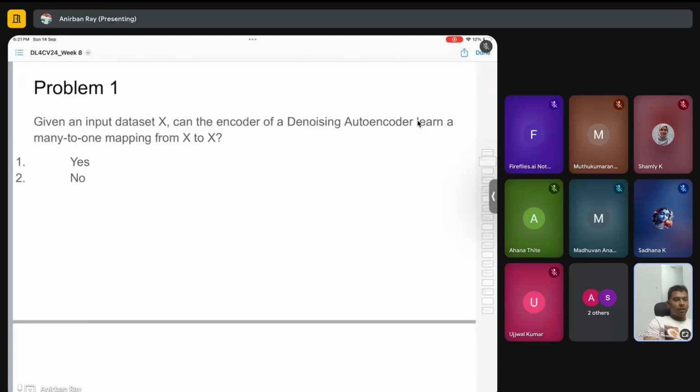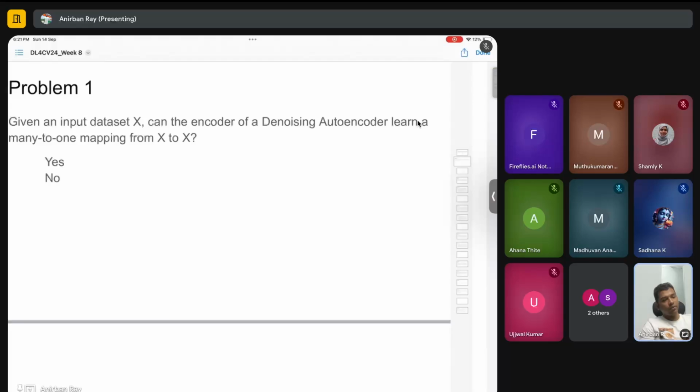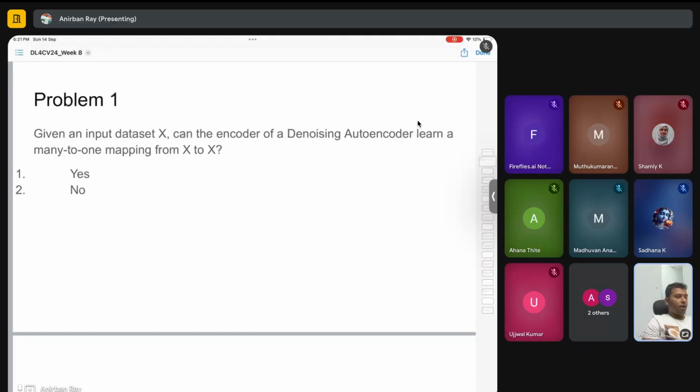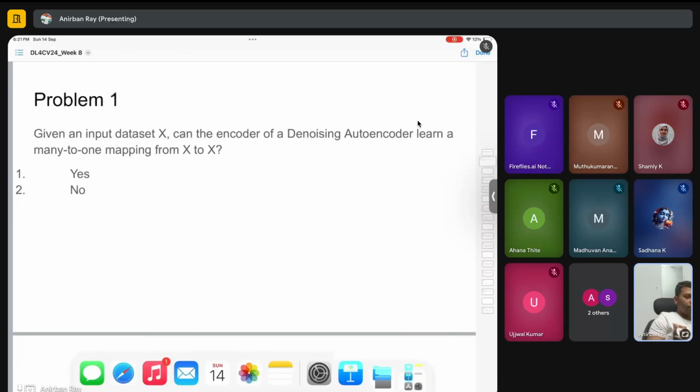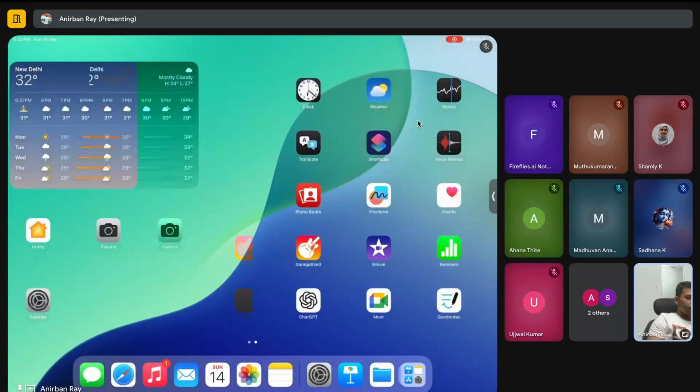So it is saying that you're given an input data set, you don't know which type of data set, and I'm unable to write here. I need to open it in the presentation.